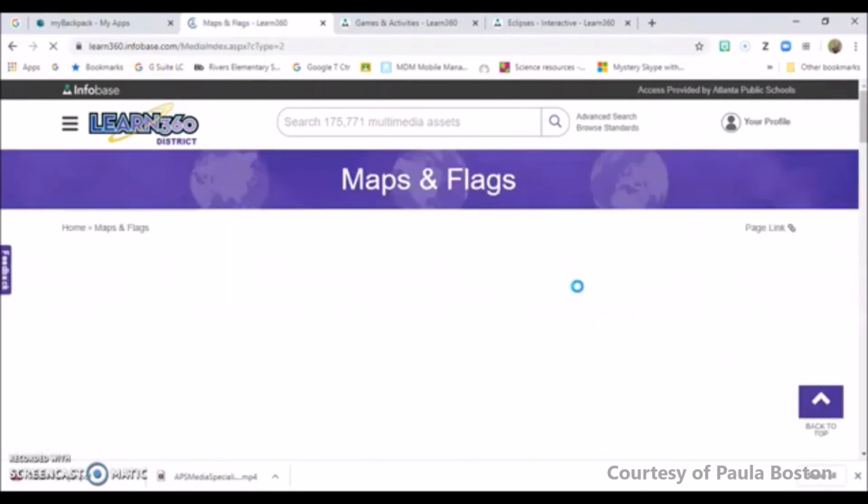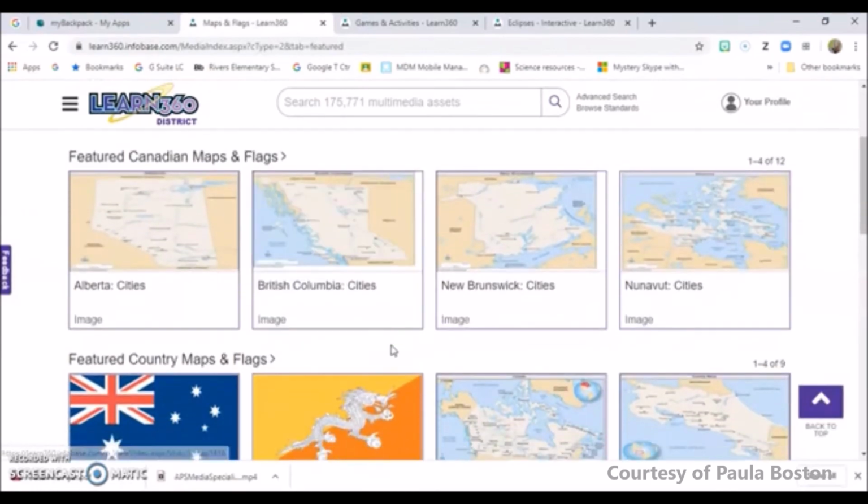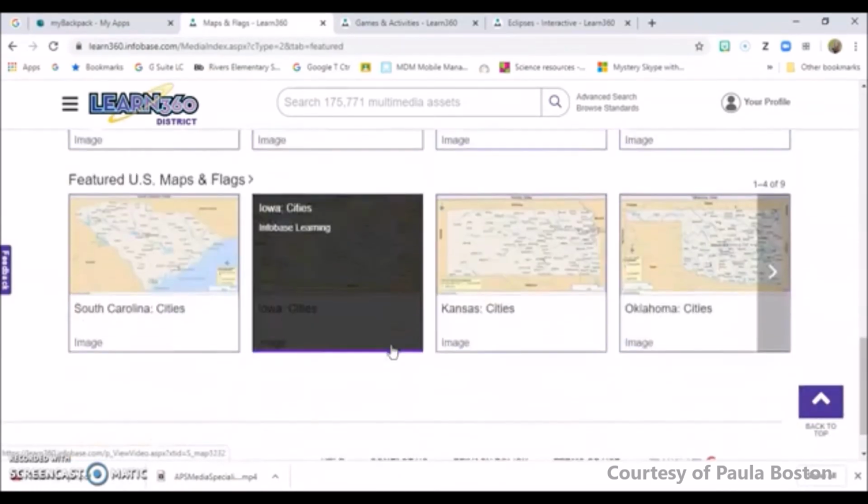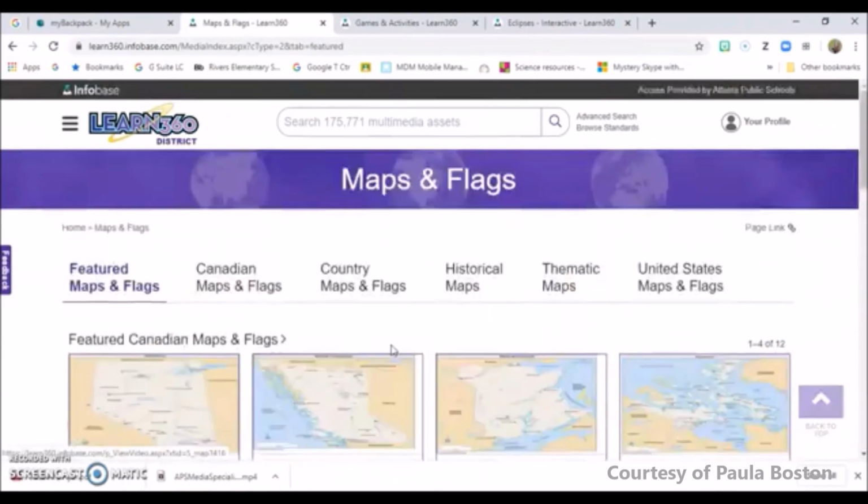Maps and flags is another feature of this Learn 360. You have just about every map or flag you can think of right there. You have Canadian maps and flags, country maps and flags, historical maps, thematic maps, United States maps and flags.